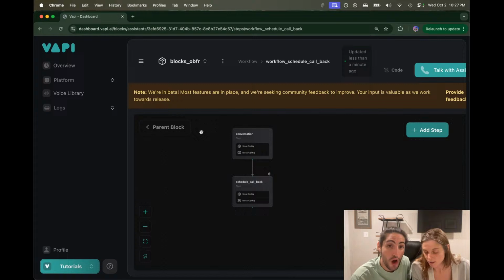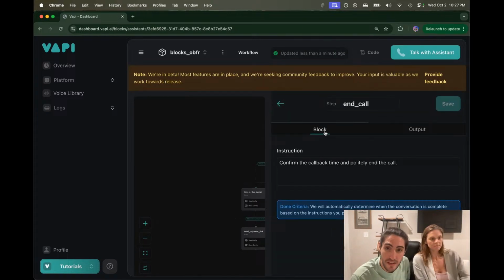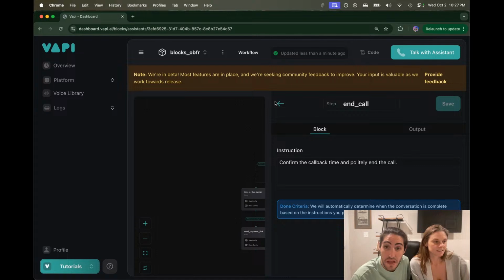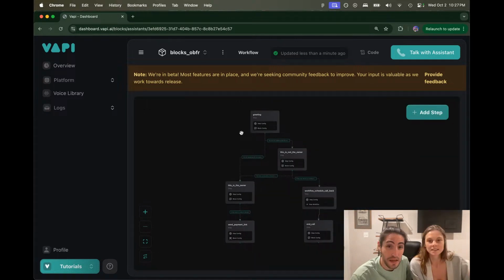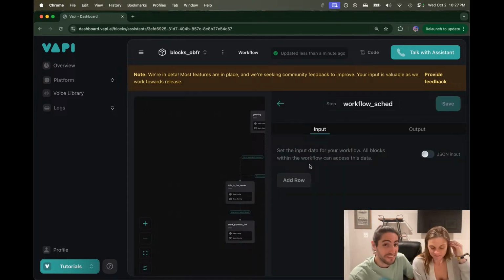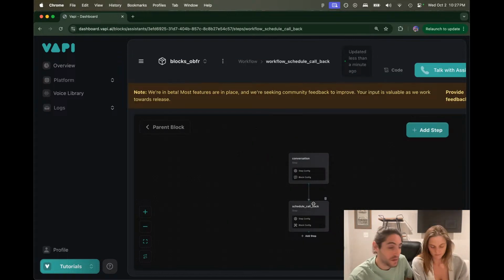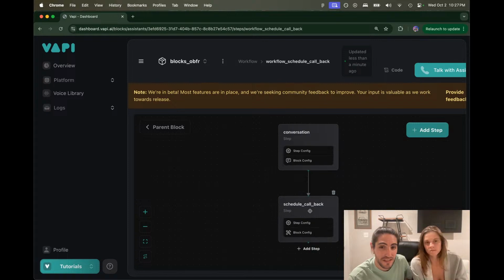Awesome. Okay, well, it definitely did the thing. It confirmed the callback time and then ended the call politely. It just didn't have any function to activate, but it also handled the function failure very gracefully. So that's really nice.